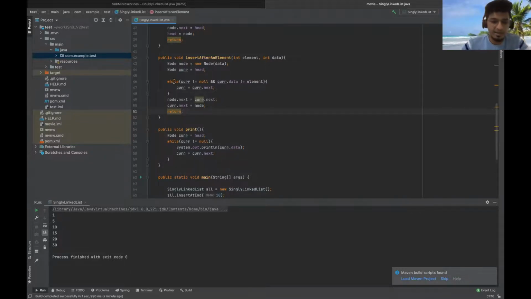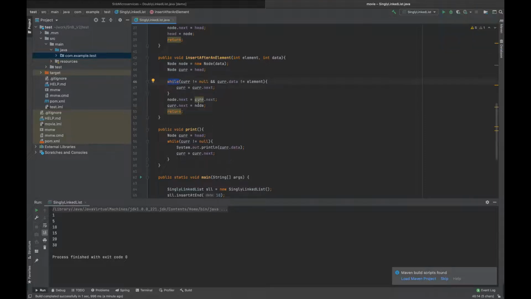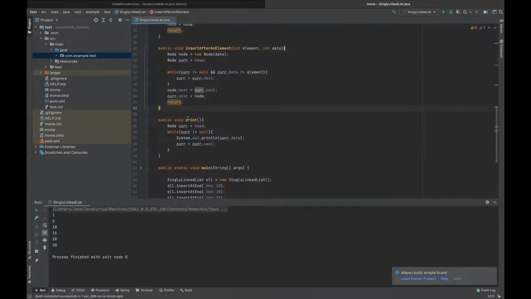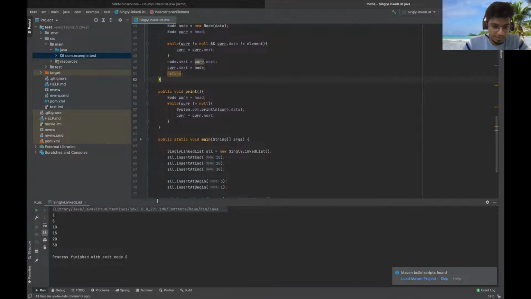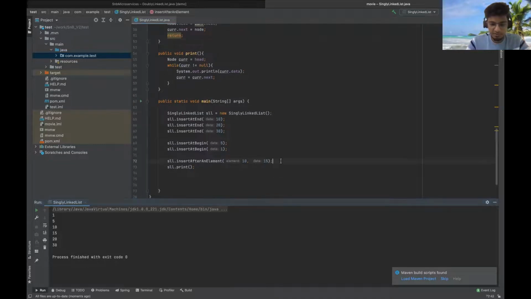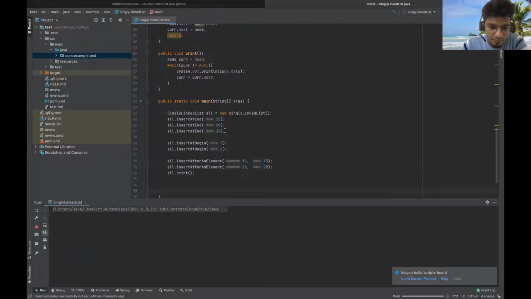Basically, what I did here is instead of while I used an if. So hence it has moved to the first position. So here, if you see, now I have inserted after 10. Let me insert after 15 here or 20. Let me insert 25.